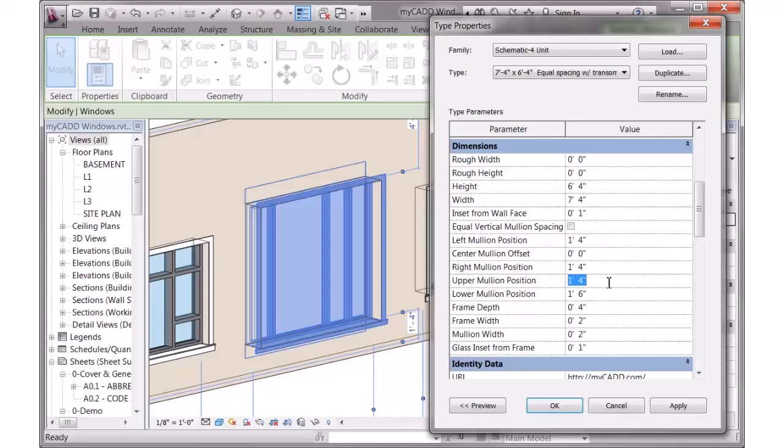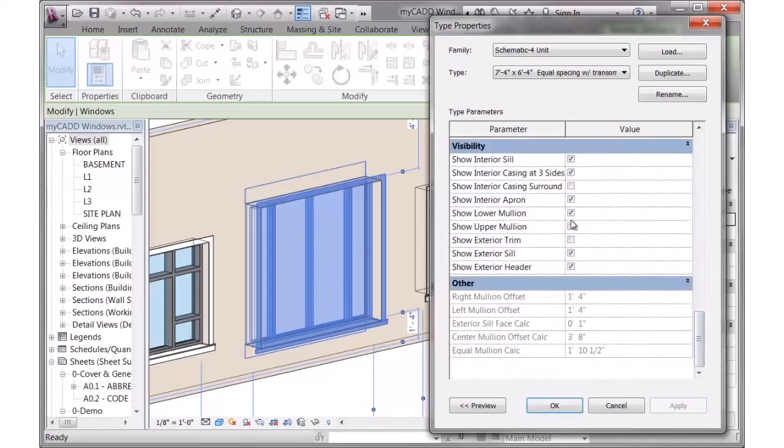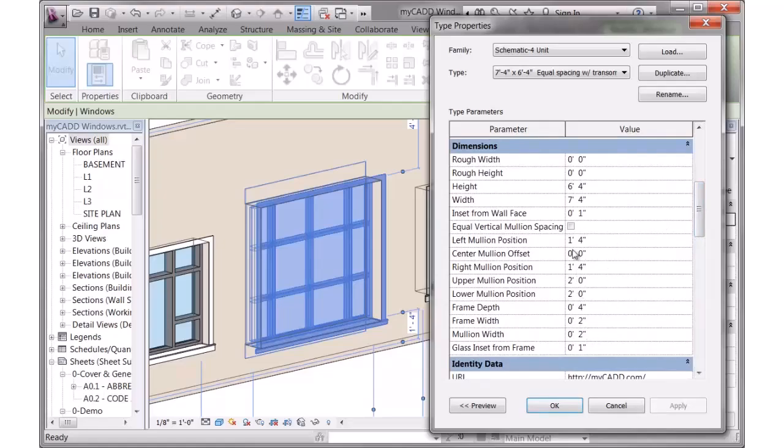And then obviously upper and lower mullion positions, if I change both of those values to 2, you'll see those update on screen. Well, provided of course I go back here and I turn them back on. So let me hit Apply and you'll see those reappear at their correct heights. So we've got the overall widths, heights, and all the different mullion positions, and this button here allows you to equally space the mullions very easily.